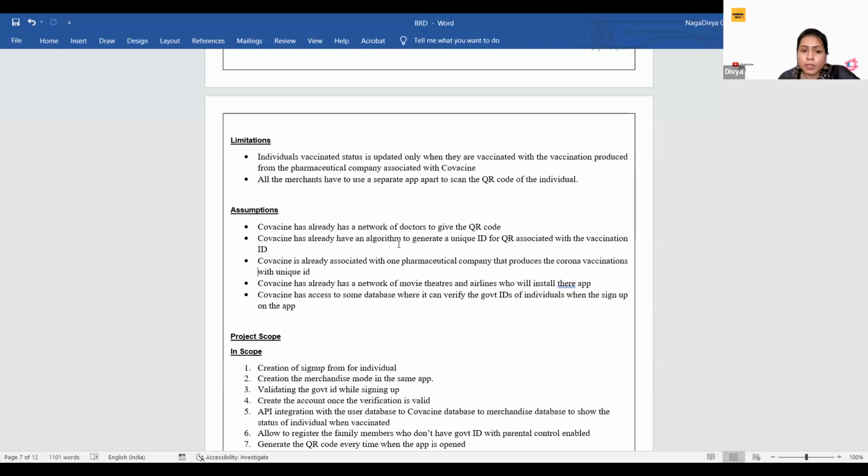Okay, so the limitations part is also very important, to make sure that all the stakeholders and the customer are aware what the different features or solution, what the different requirements are that we would be delivering.